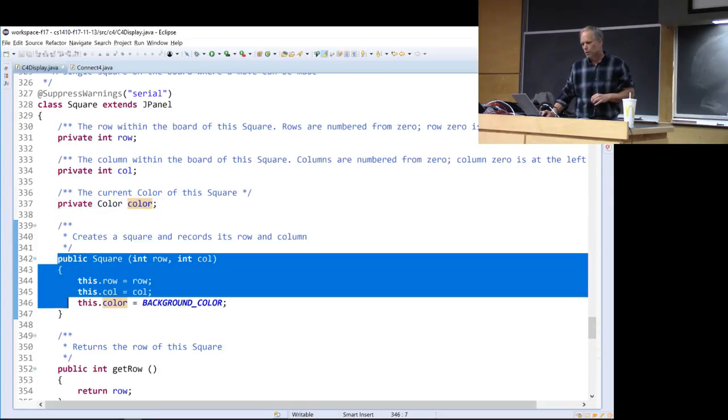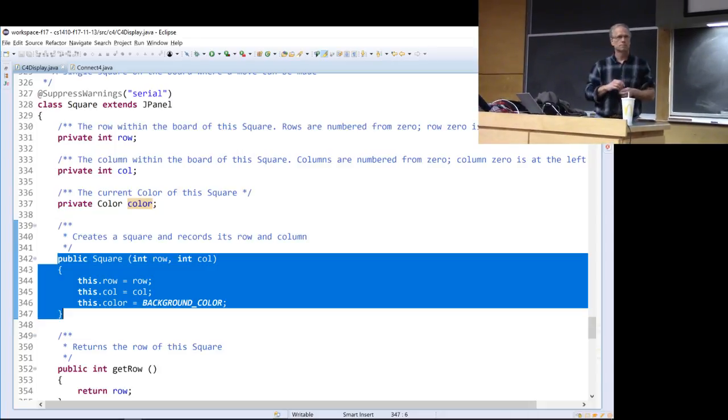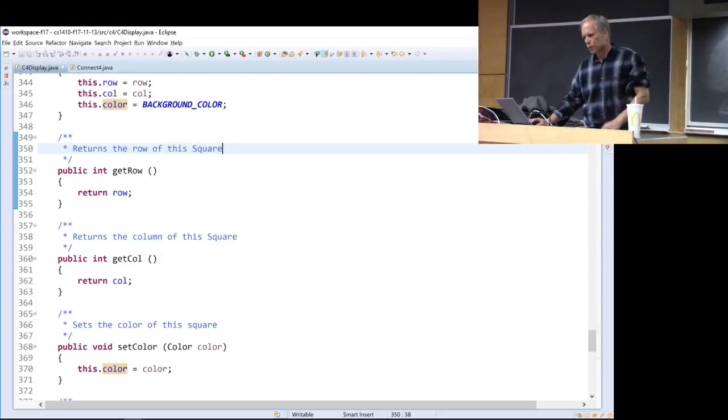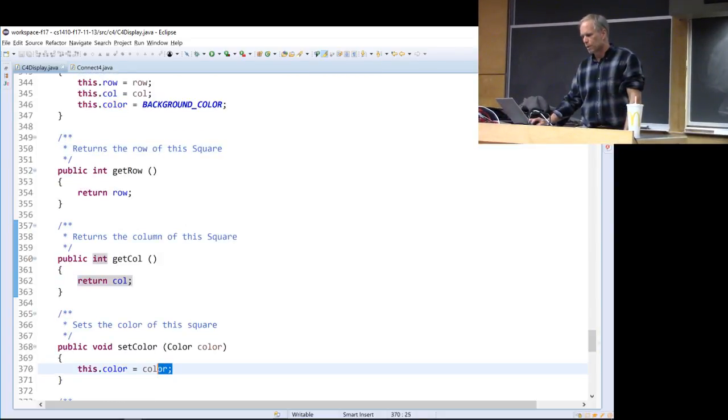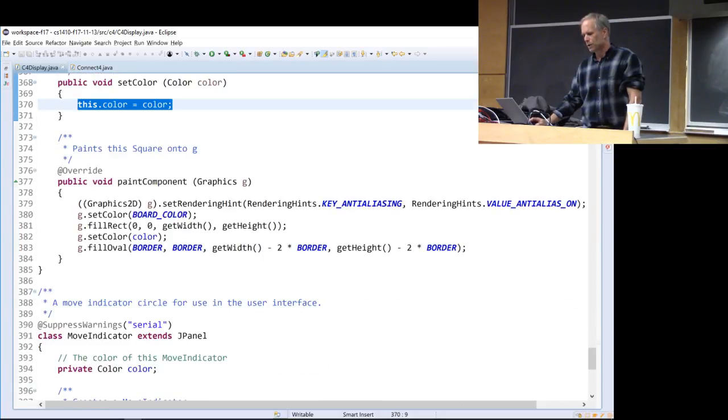And the reason it knows is because here's the constructor. When you create a square, you tell it what row and column it's on, and its color starts out being the same as the background color. And then let's see what a square can do. You can ask the square what row it's on, you can ask the square what column it's on, you can tell a square what color it is. And this is the important thing.